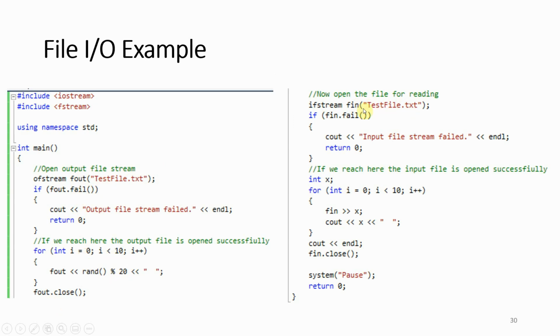We open that file again, and check if the opening was successful. If it was successful, we're going to read those 10 numbers from the file and display them onto the screen. This is a useless program, but I just wanted to show you how the ofstream and ifstream objects can read the file, how the fail member function works, and how these streaming operators work.